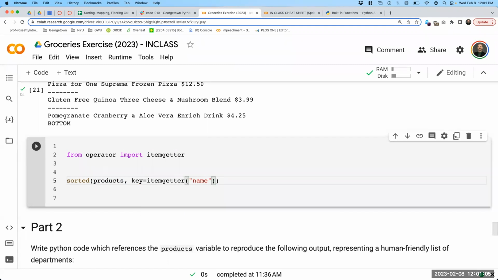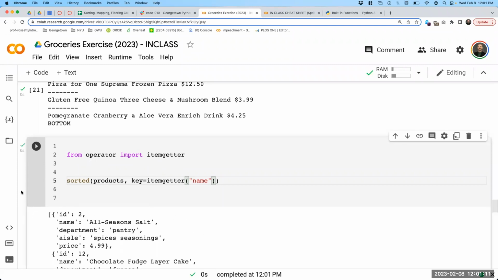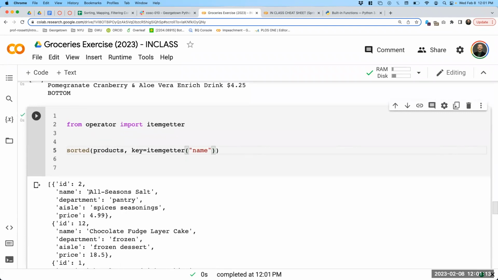Cool. Let's just run this real quick and see how it goes. All right. I guess we see that the first item in this resulting list is all seasoned salt. So these are sorted. Great. That's a great step in the right direction.